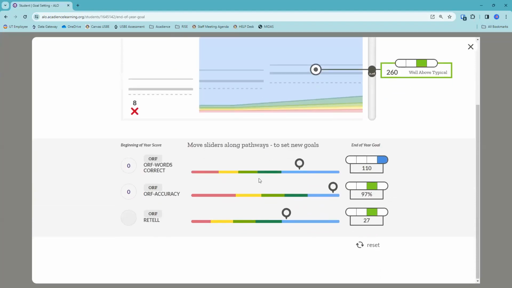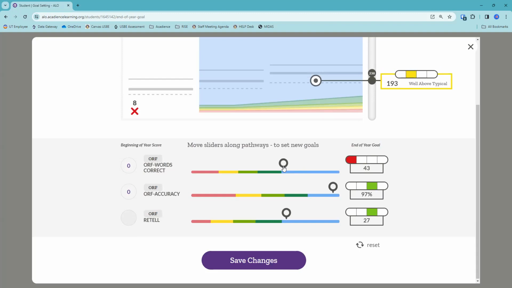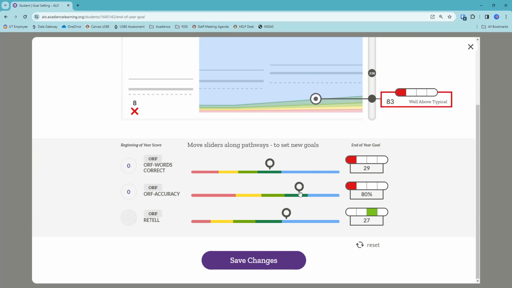And then we can look down here and change the little sliders to adjust where the student is going to be. Just adjusting the slider here, we're still well above typical growth, but now the student is still at a below or well below benchmark level. However, 8 to 179 is still well above typical growth. You can change this slider and I'm still making well above typical growth. Now I've moved this slider and I'm only making above typical growth.